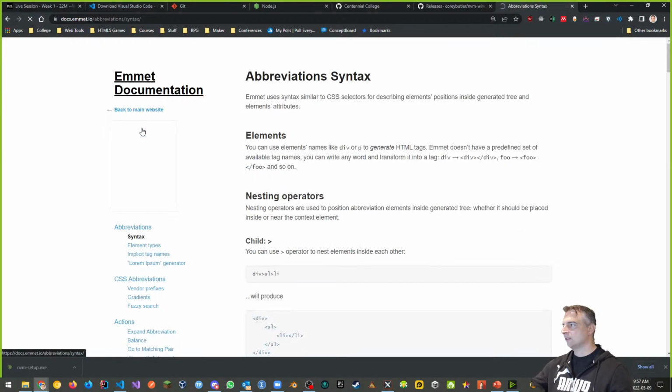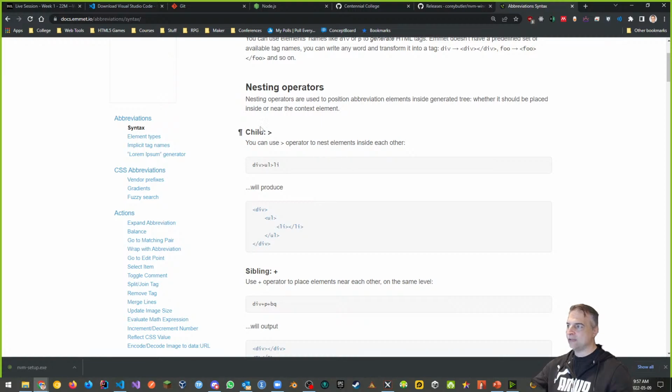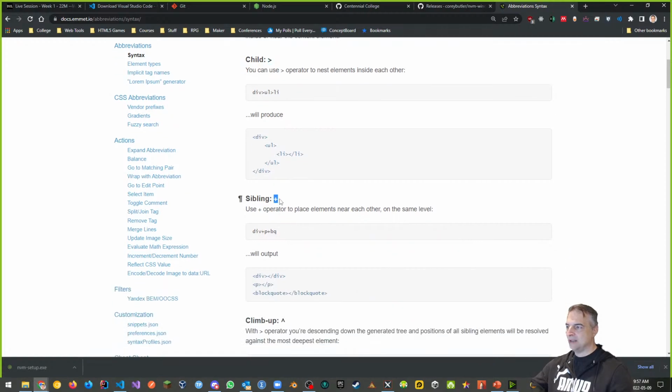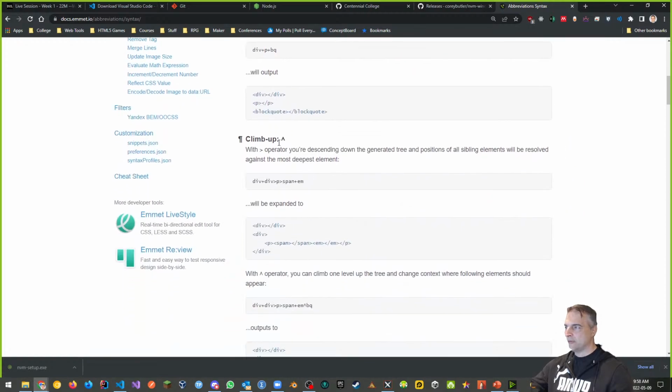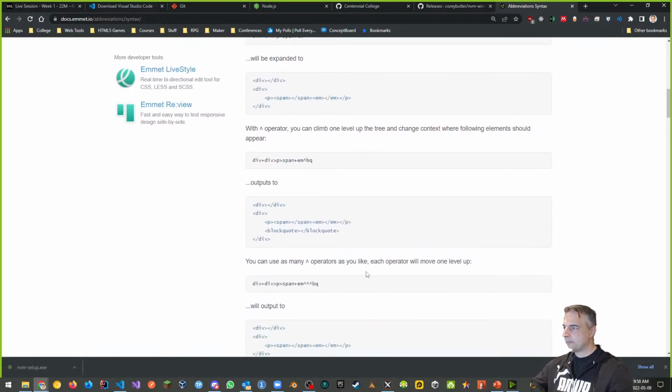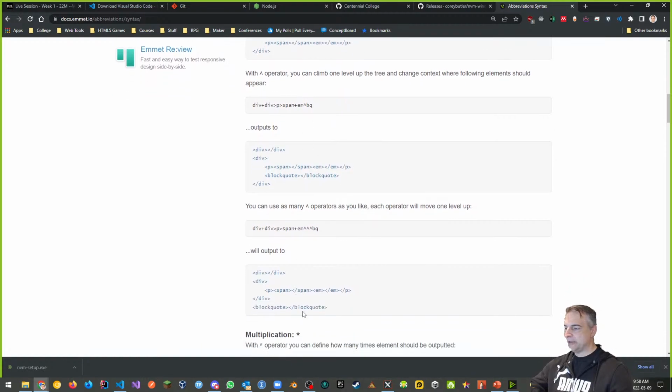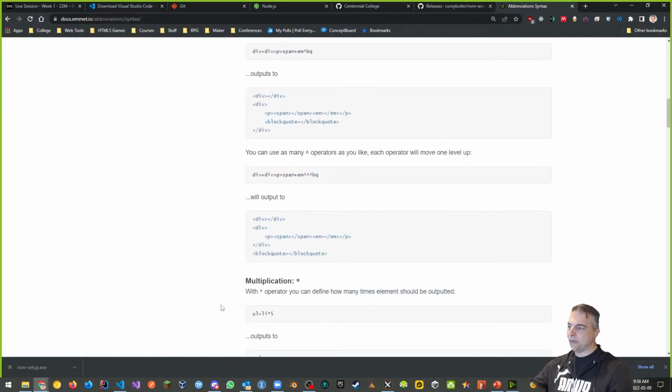If you go to syntax for abbreviations, it tells you what it does. So greater than means child. So there's a child of. A plus means sibling. You can also climb up one level if you want to, go down and climb back up. Okay, that's something that you can do as well. And a bunch of other things. Please read this as it's going to help you in terms of how we make things work.